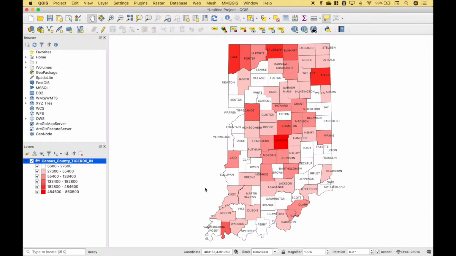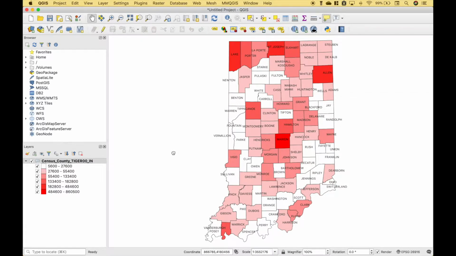And you can quickly see that the highest populated county is Marion County, followed by Lake, St. Joseph, and Allen. Other highly populated counties include Tippecanoe, Elkhart, Porter, Hamilton, and so on, with the lowest populated counties in the white.